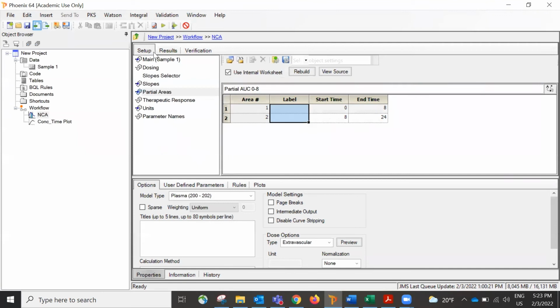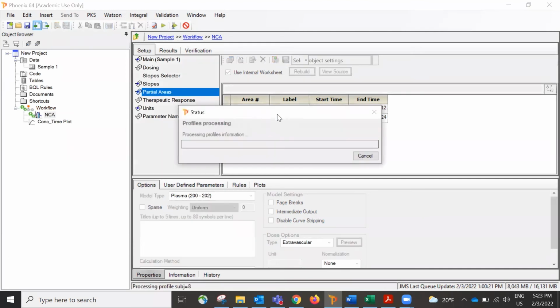So what would happen if we change the time points again? This time I want to change, for area number 1, the end time from 8 to 12 hours. And for area number 2, I want to change the start time from 8 to 12 hours. I also leave the label column blank, and then I click on execute.